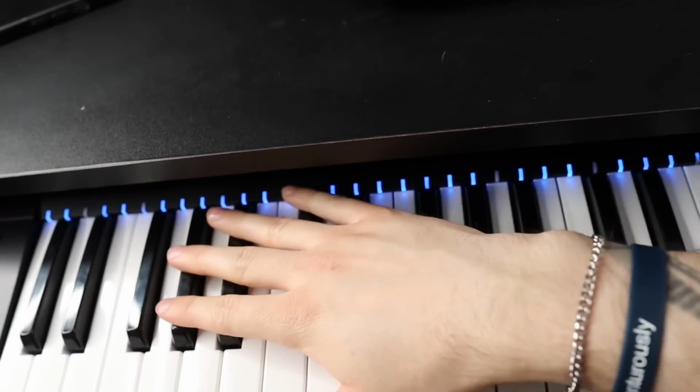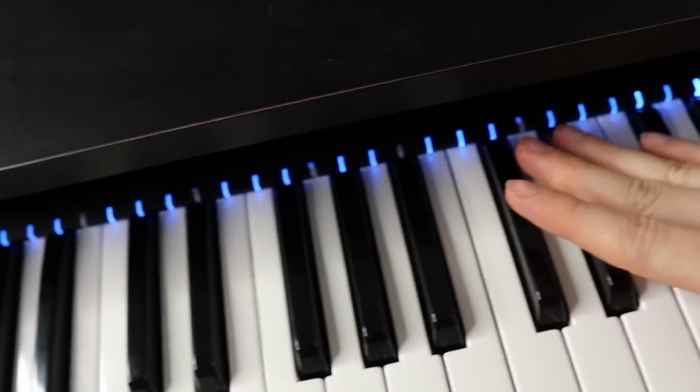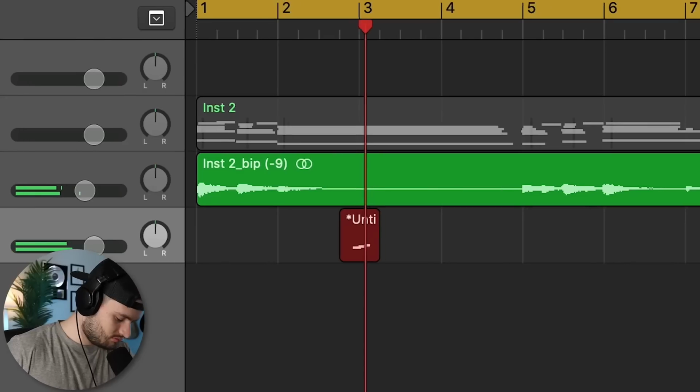If you just play all the black notes on your keyboard like this, you can get some super cool synth runs. So I'm gonna do that right now and let's see what we can come up with.